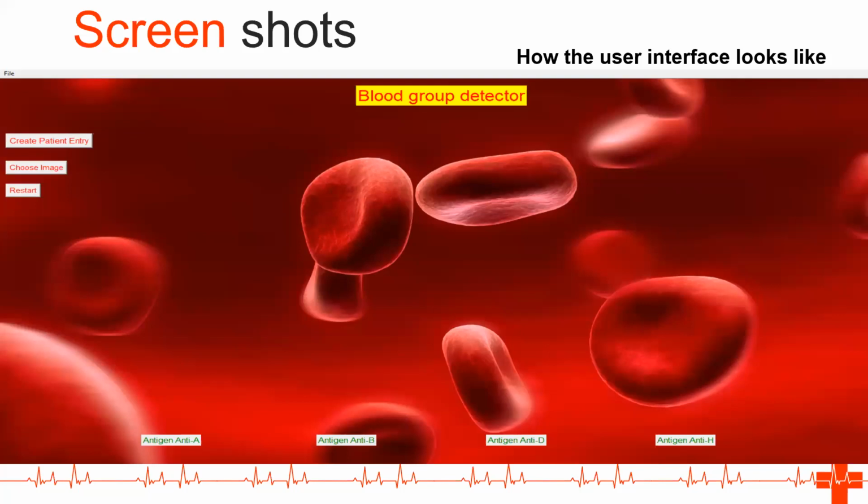So those are the snapshots. As we can see in this first screenshot, this is how the user interface looks. It contains 3 buttons and 4 labels. The first button is to create the patient ID for the patient. Second is to choose the image, and the third button is to restart.